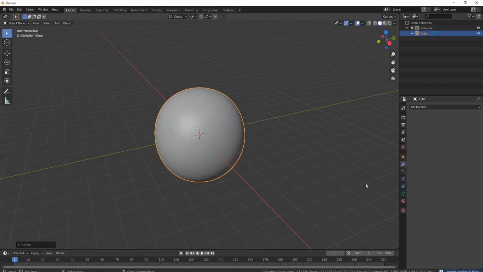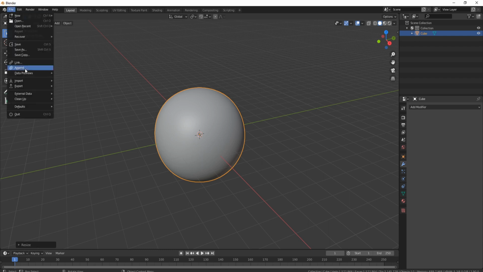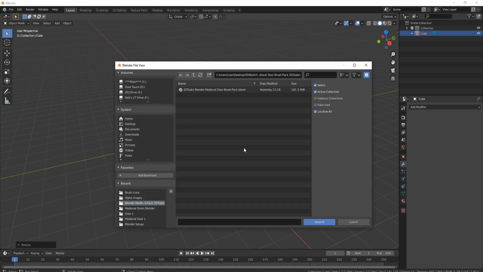Now, to actually bring in the brushes, all you need to do is come over to File, and you will have downloaded the Blender file that comes with the download pack from the links down below. So if you come to File, come down to where it says Append, and then you're going to go to the file where you've saved it. This is where the Blender save is. You can see it's 180 megabytes, and the reason it's so large is because within that file I've actually shown each of the doors, so they're all set out nicely so you can see exactly what you've got.